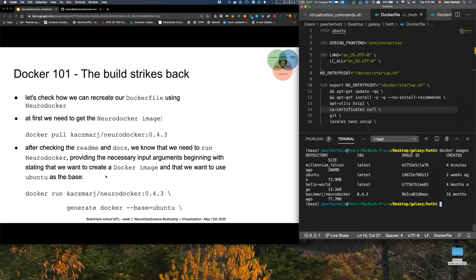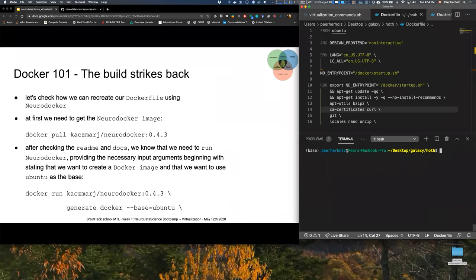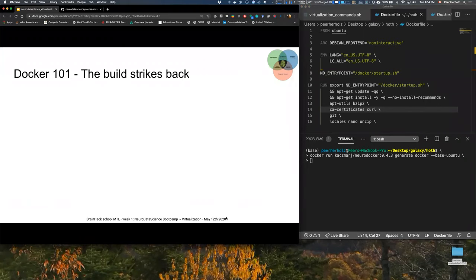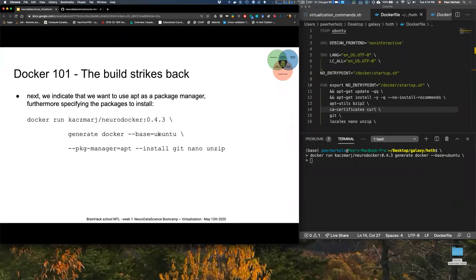Okay, so after checking the README and docs of NeuroDocker, which I already did for you, we know that we need to run NeuroDocker providing necessary important arguments, beginning with stating that we want to create a Docker image and that we want to use Docker as the base. So we're just going to type that in. Docker run, the name of our Docker image. And then provide our arguments telling NeuroDocker that we want to generate a Docker image and that our base should be Ubuntu. We also need to indicate that we want to use apt as a package manager, and furthermore specifying the packages to install.